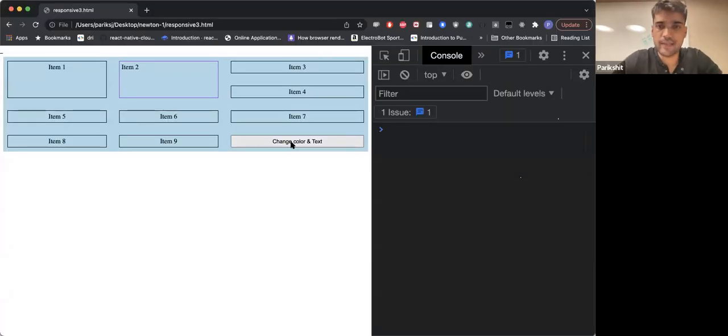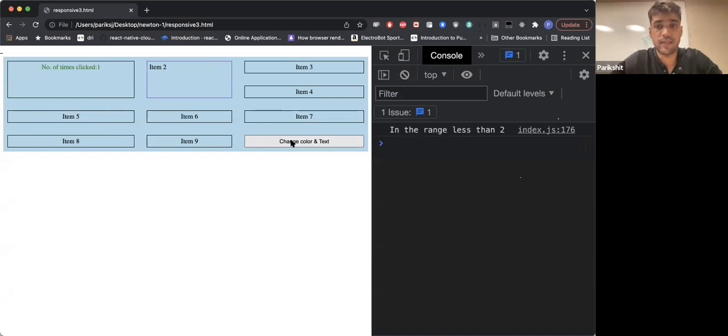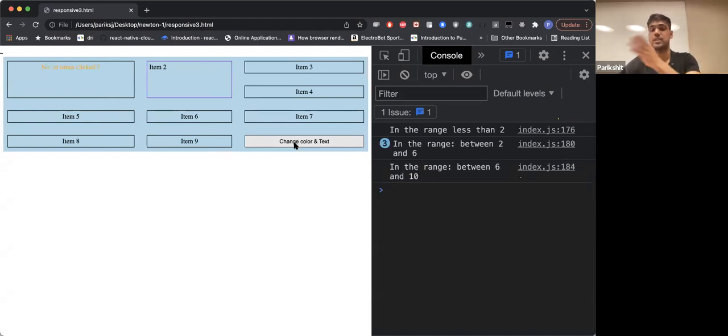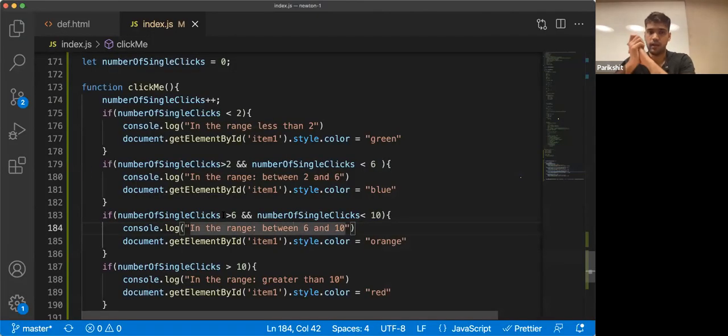Okay, what I'm going to do is I'll click this. So it said in the range less than 2. Okay, now in the range between 2 and 6, right? Abhi bhi 2 and 6, abhi bhi 2 and 6. Now in the range 6 and 10, right? This is how it is basically executing, right?